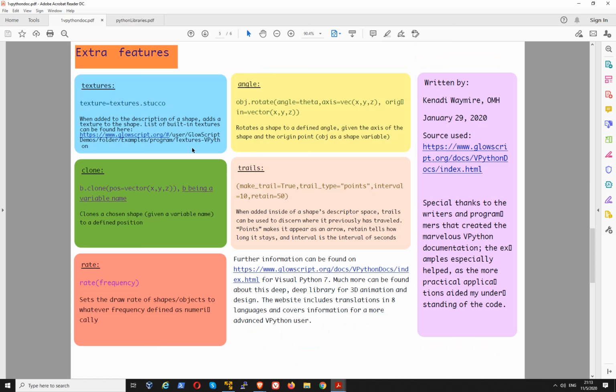But if we go on, the extra features include things such as textures. Materials, which I showed you, is very similar to textures, which is why I didn't show textures. I thought materials would be cooler. Textures is also really cool, so you guys should look into that. Clone will just clone your object. It'll make the same one, but a different object, if you want to manipulate or change that object but save the other one. This is really useful. Rate will change the rate at which your animation is completed, and angle is the one I wanted to show. Angle will actually rotate your object.